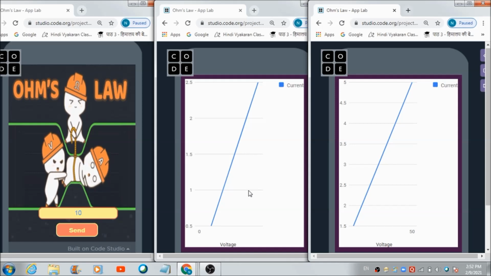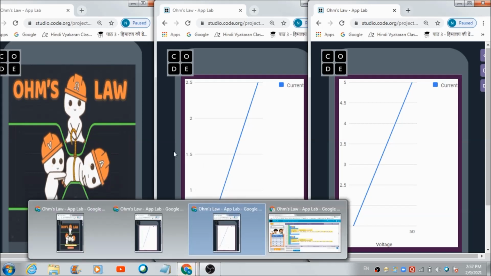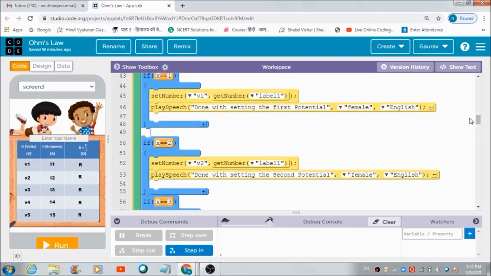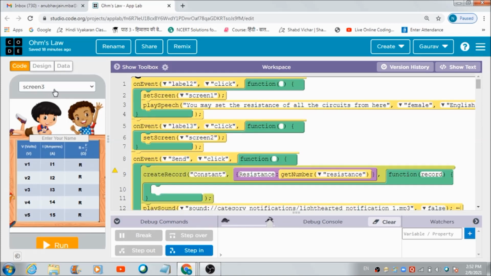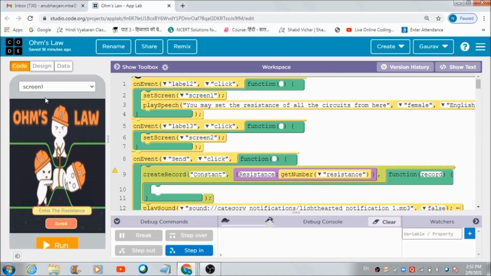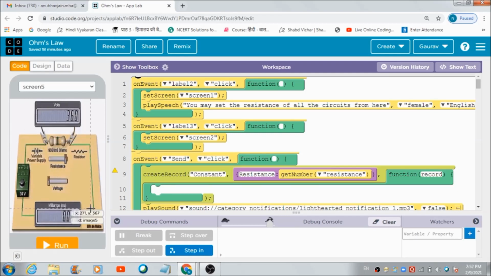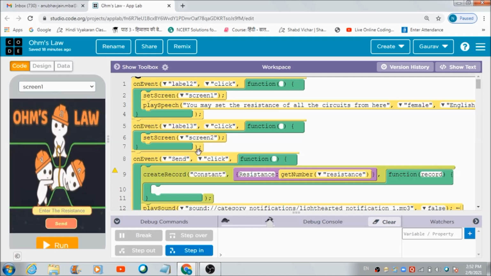Now let's check out the code I have made use of for making this app on code.org using the basic features of App Lab. So this is the code, and let me show you the first screen. This one is the first screen the user is going to come across when he first accesses the app. Now if he hits this resistance over here, he's going to get redirected to this panel where he can input a resistance.